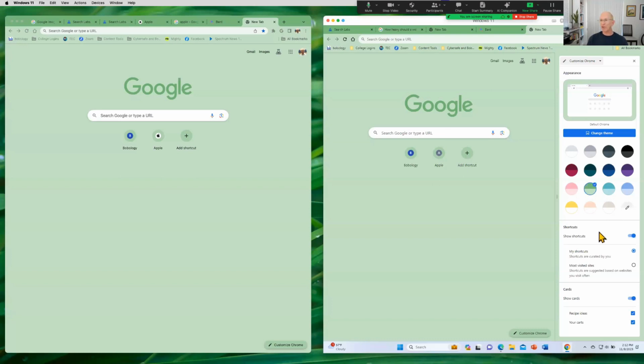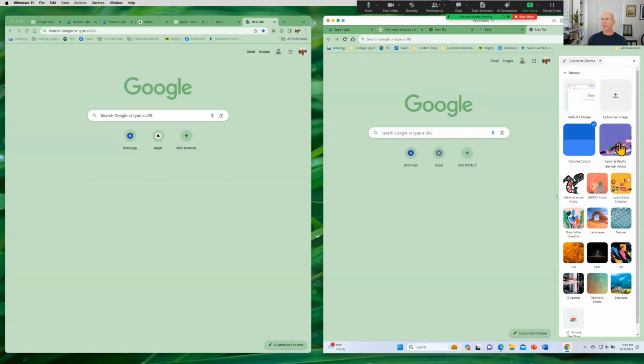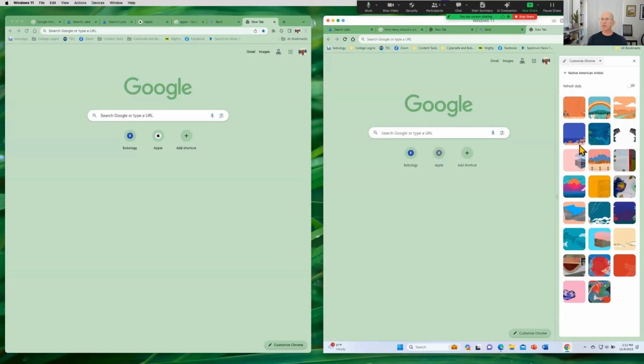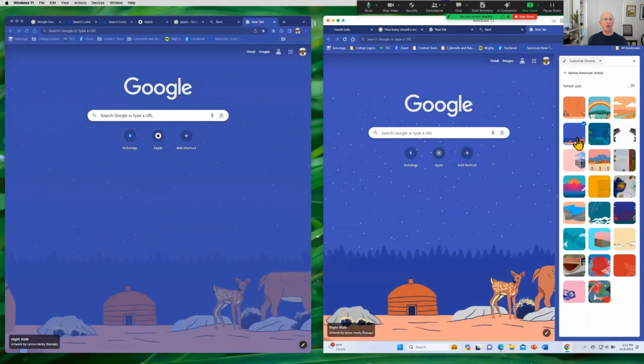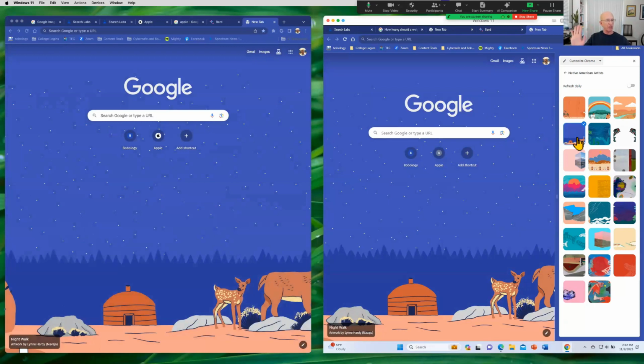You can choose to show the shortcuts, or if you don't want shortcuts, it can show most visited site cards or recipe ideas, and cards that'll show different types of things. And I can change the default theme to something a little more dramatic, like Native American artists, and pick something out like that that will give me a little more dynamic view. And it just synchronizes them both identically. I think that's just terrific the way it does that.